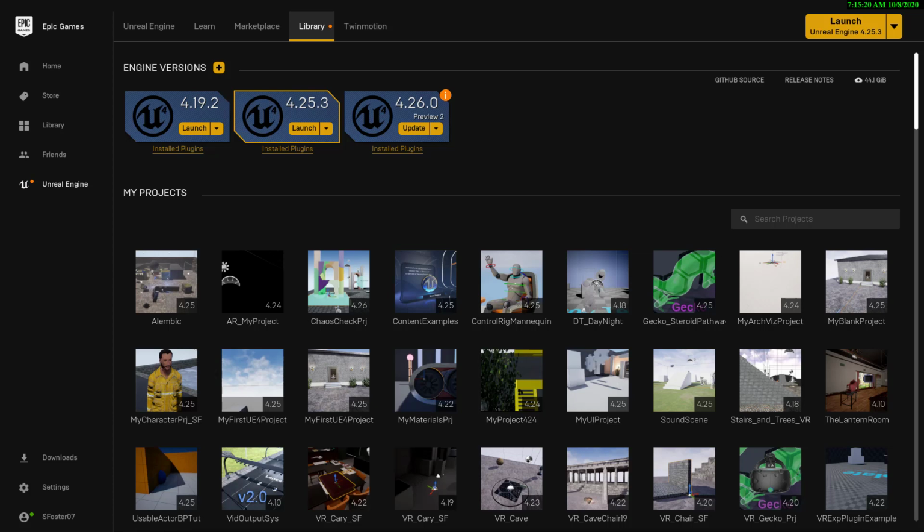In this lesson, we're going to show how to set up a custom thumbnail. Now, what do I mean by that? Well, when you go into your library, the engine will automatically take auto captures of the project that you're doing and set that as the thumbnail.